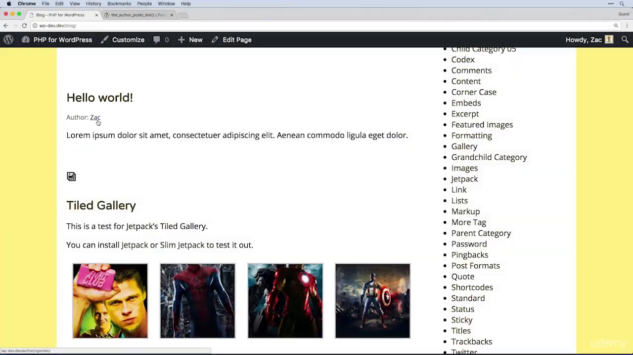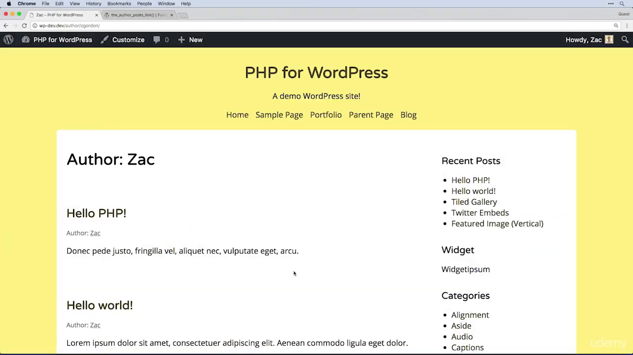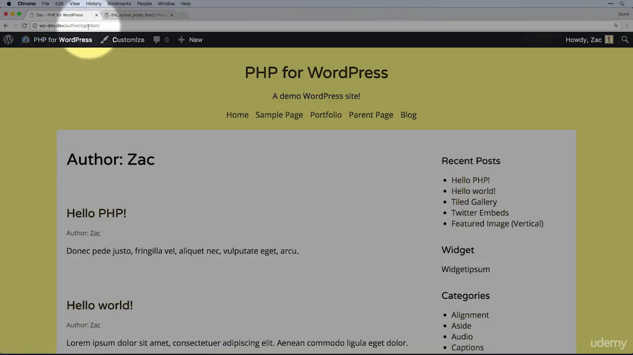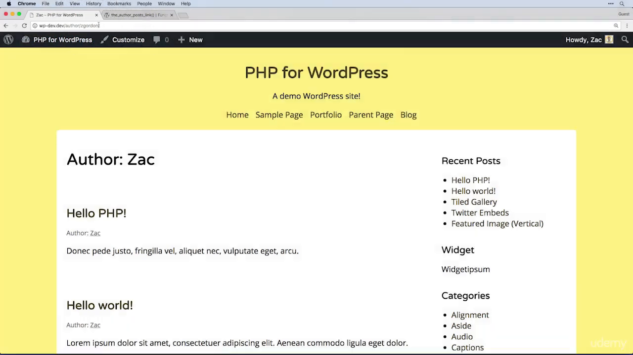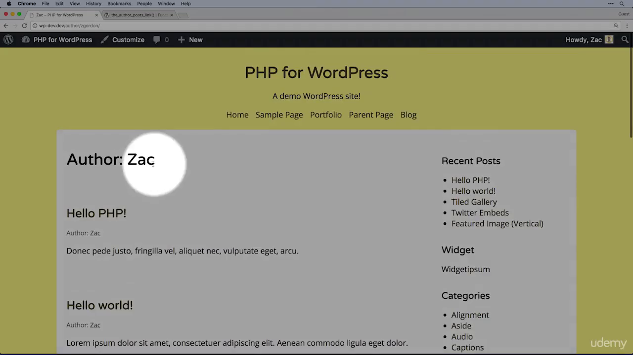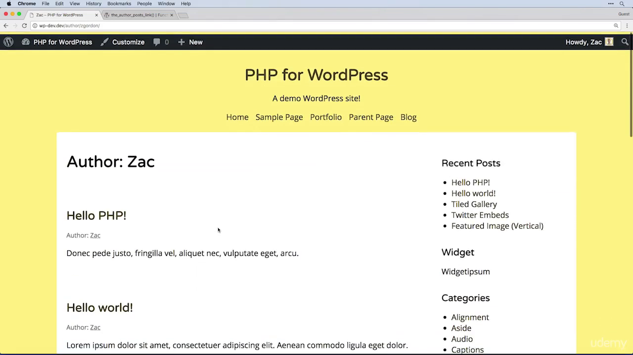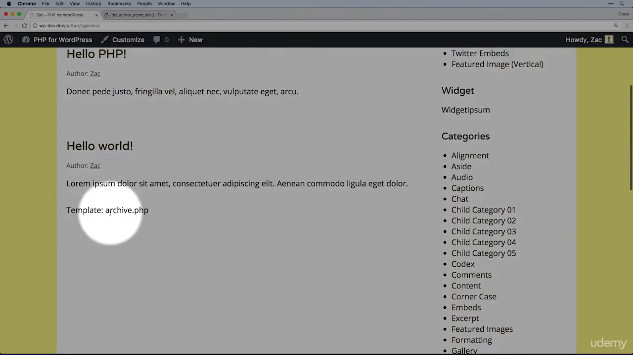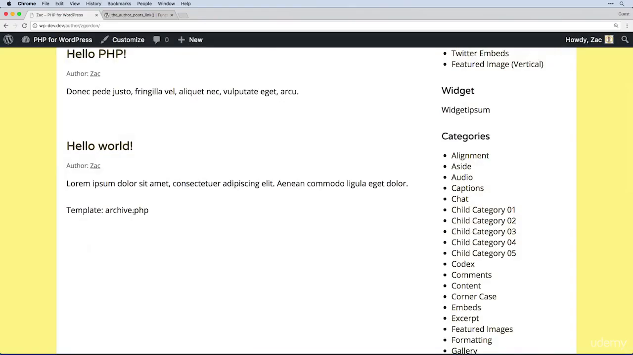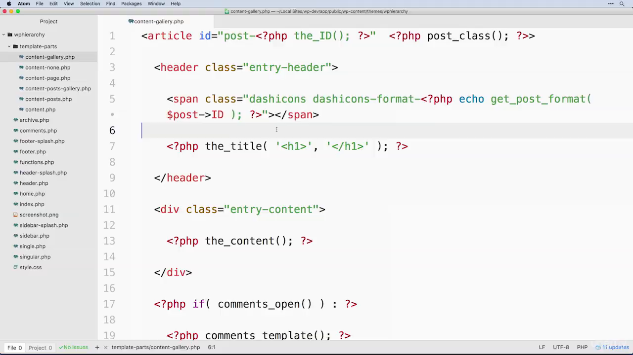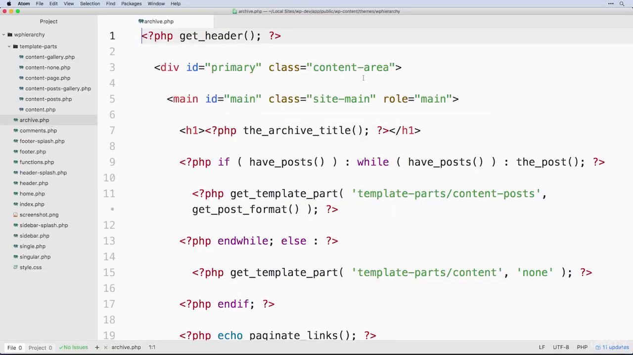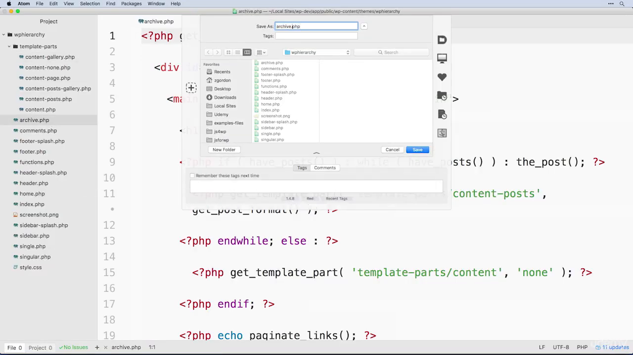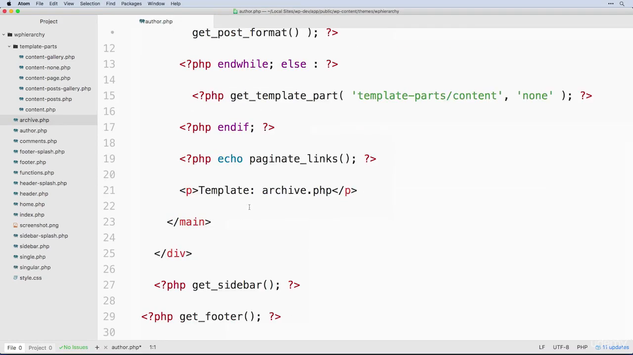So now that we have this done, if someone clicks on the author name, they're going to be taken to author/your username or nice user name, and it will display the author and then their name and then all their posts below it. So this is great, but notice that this is still loading the archive.php page. So let's take this and rename it to author.php. Okay, so I've got my archive.php. Let's just do a save as and save it as author.php. Come down here, change this to author.